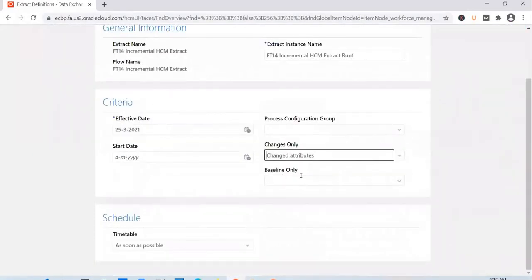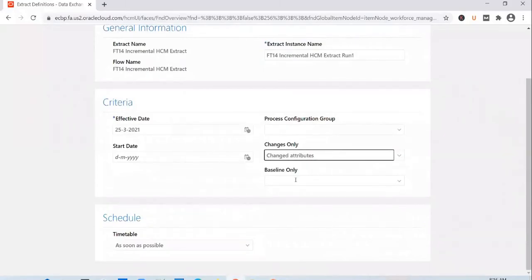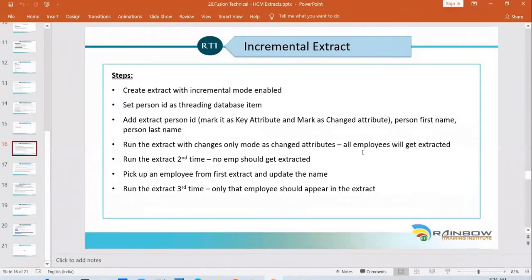There's another parameter called baseline only. What this means is, in the first extract, this will determine whether the file needs to be generated with all the employees in the first run or not. So we are basically establishing a data flow between HCM and another application, right?